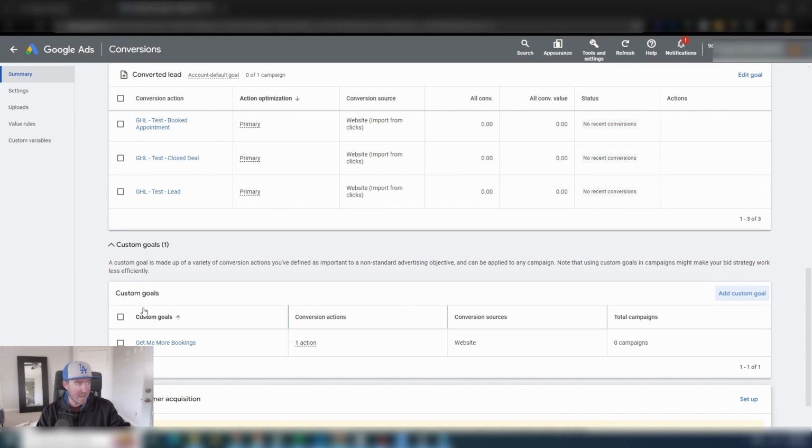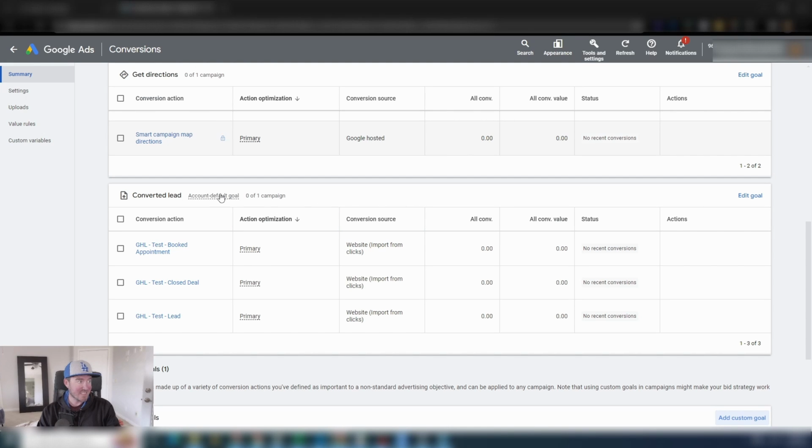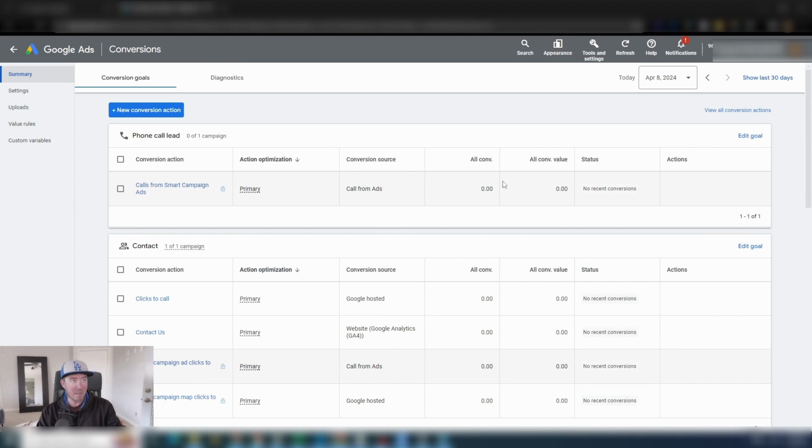Right. And so now I have a custom goal to get me more bookings using only booked appointments here. All right. So now that that's all set up, this is an account default goal. These are primary actions, which means I can have my campaign start optimizing with the conversions I'm sending in. Let's go ahead and create a campaign so I can show you guys exactly how you can utilize these conversion actions and go from there.